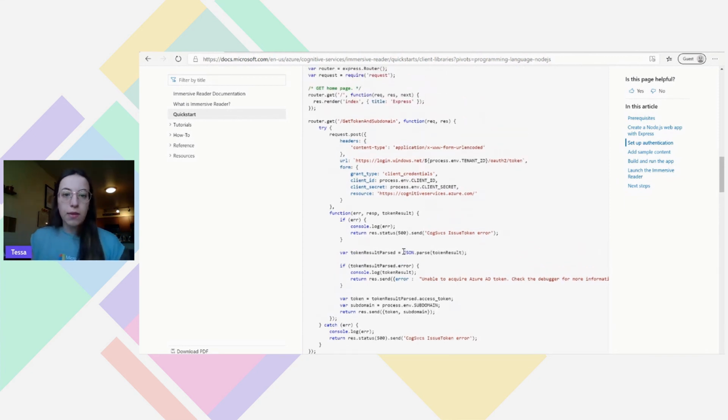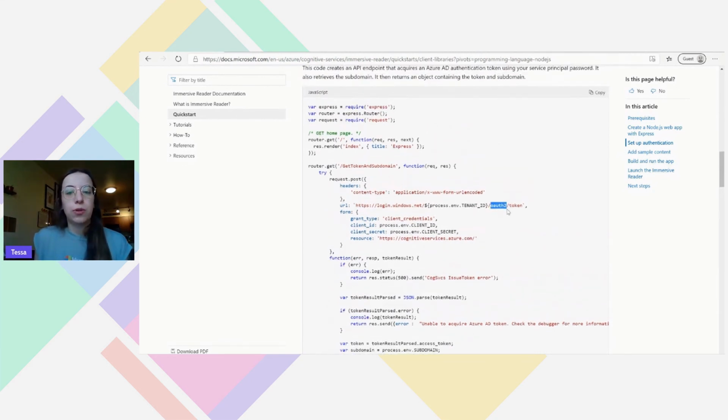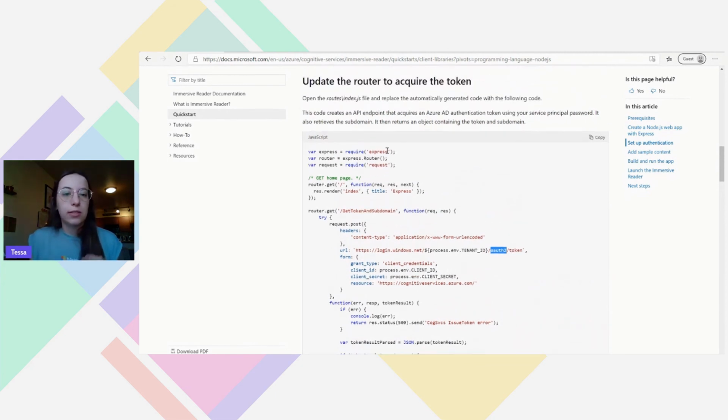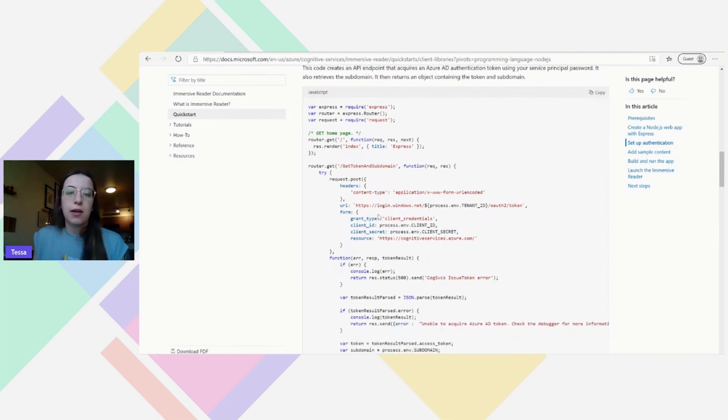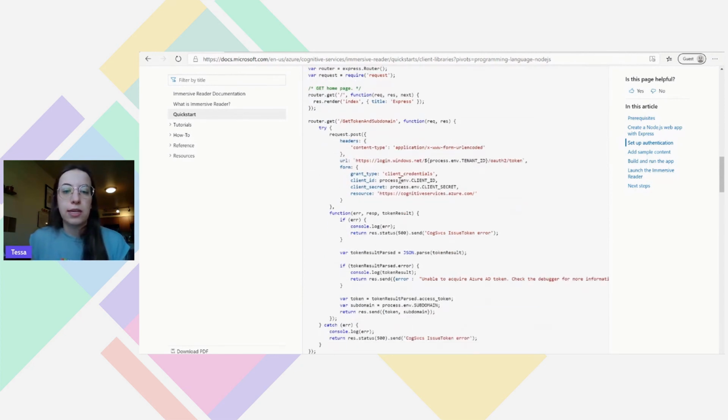That's what we recommend. And so one way of potentially doing that is to use OAuth to get some tokens. And in this quick start, we're specifically using an Express router to set up this new endpoint, which is called get token and subdomain. And it makes a call to this OAuth endpoint to get a token. And you can see here it's passing in some of those secrets that we had set up in the config file. And it returns a token and subdomain. So that's one thing you might want to set up, is that authentication layer.